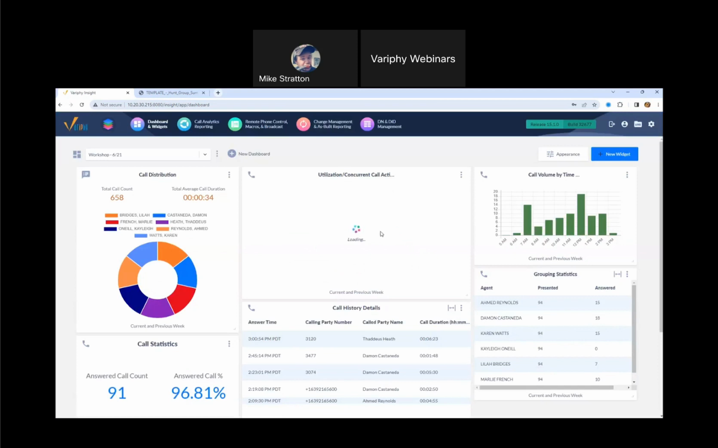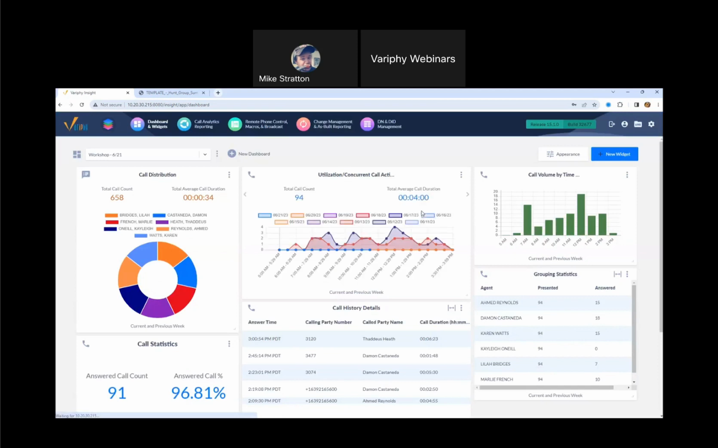it'll refresh the widget. And then once it displays, you'll see at the bar here at the top, 94 total calls within this time period, or within the current previous week. And then we can see everything here, how it's built out.